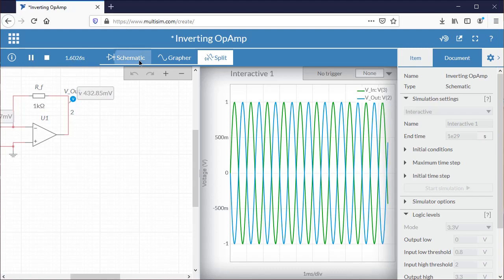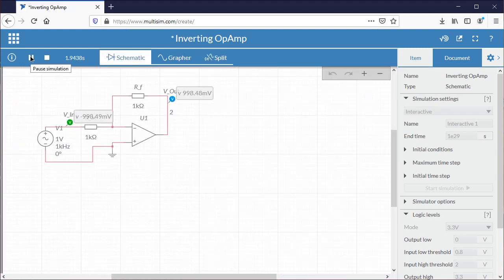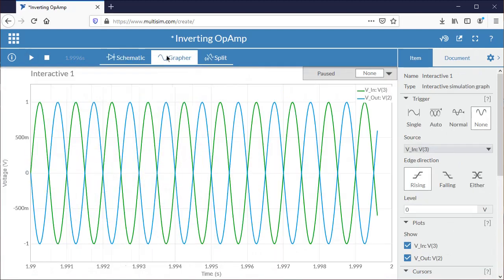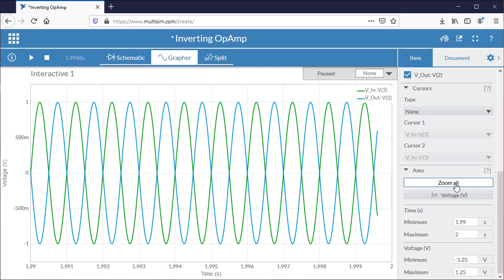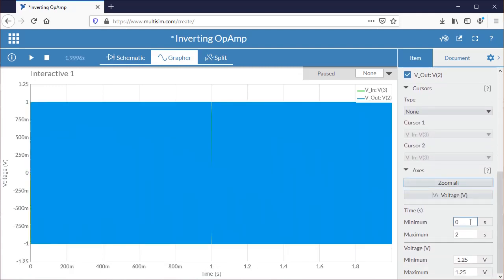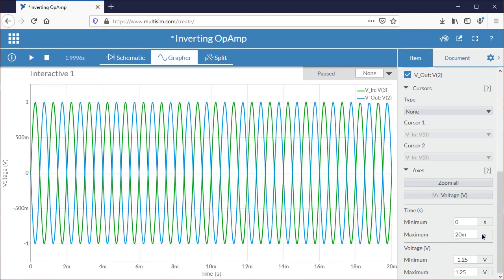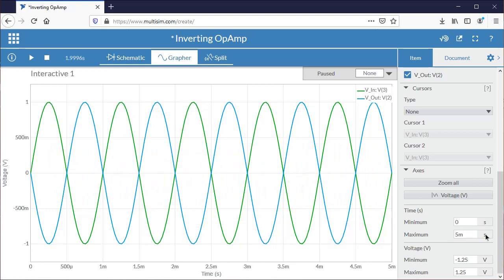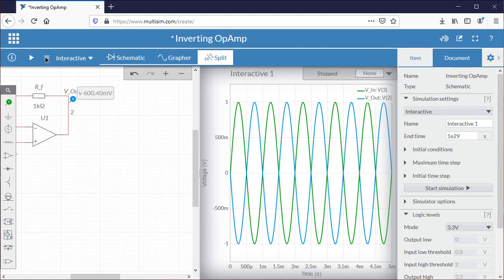You need to click pause when you're on the grapher in order to pause the simulation, rather than stopping it. And then scroll down. If you zoom all, it shows you all that's been simulated so far. And here on the x-axis, the time axis, you can change it to say 20 milliseconds will give you that much. But we want to zoom in usually, so say 5 milliseconds at 1 kHz.